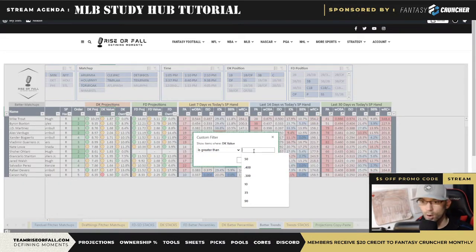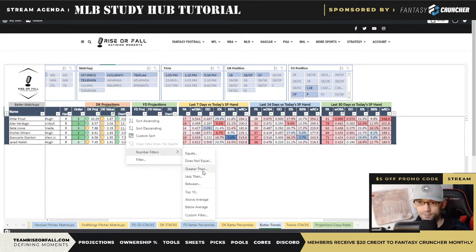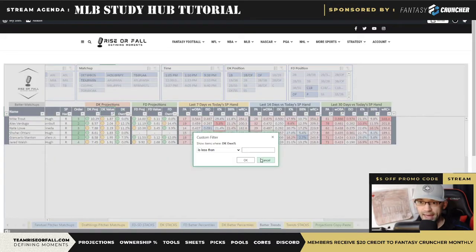Okay, so here we go. I'm going to try to find a hitter over a 1.8 value. Look at this, I shrunk my pool down big time. Now you're looking at ownerships, number filters, and I want less than, I don't know, 10%.